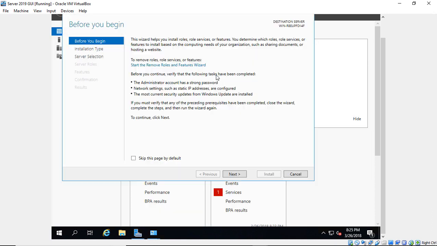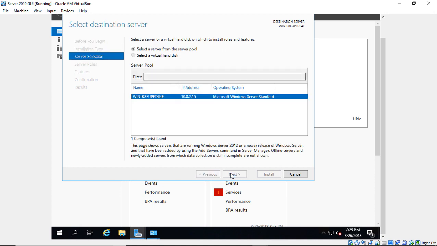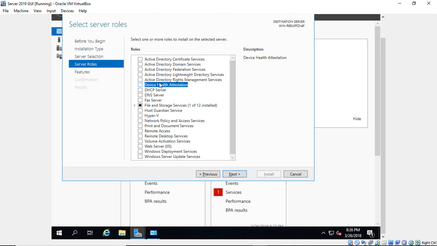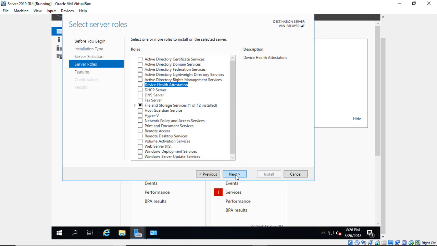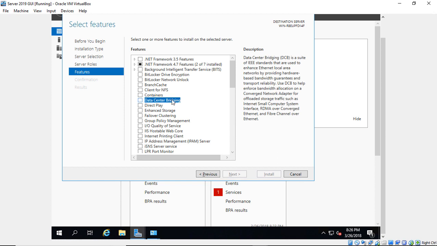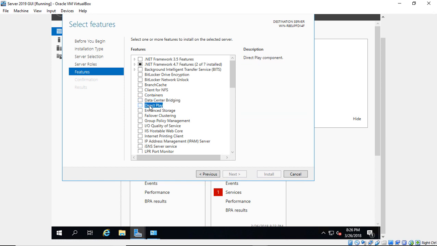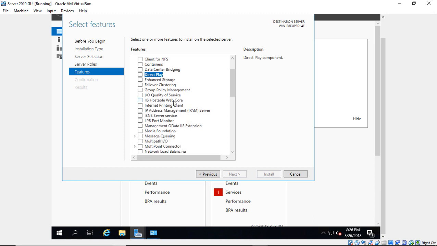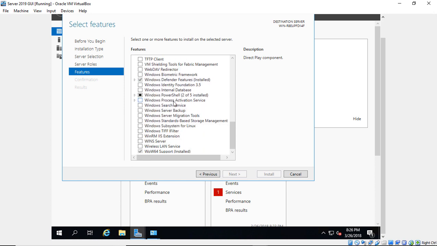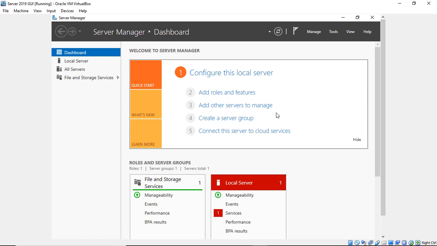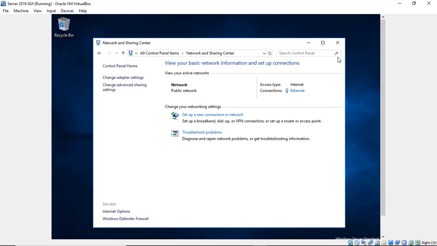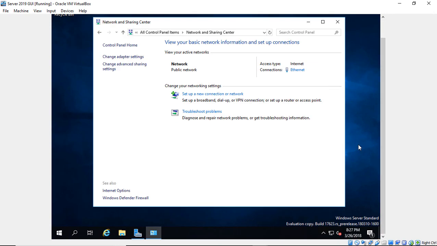Let's take a look at the Add Roles and Features. See if there's any new roles and features that look obvious. The only one I see here is the Device Health Attestation. And that adds the IIS role as well. Let's click Next and go to Features. See something new called Data Center Bridging. Direct Play. See a VM shielding tool feature as well. And some biometric framework, etc. So I've got a few new things that are there. So that's a first look at the Windows Server 2019 with a GUI, and that's the build number 17623.